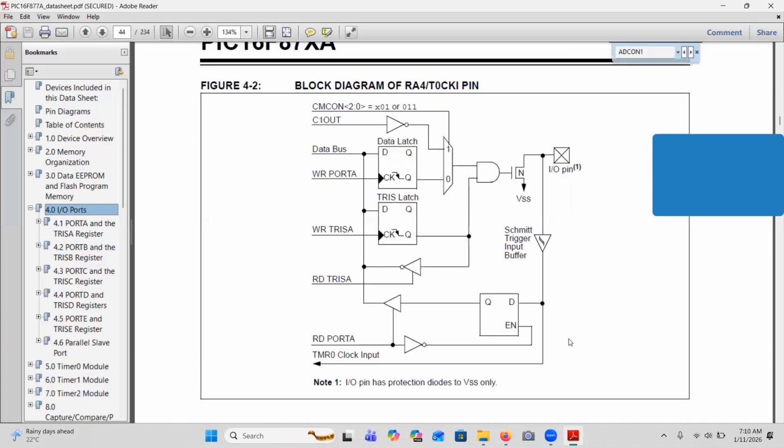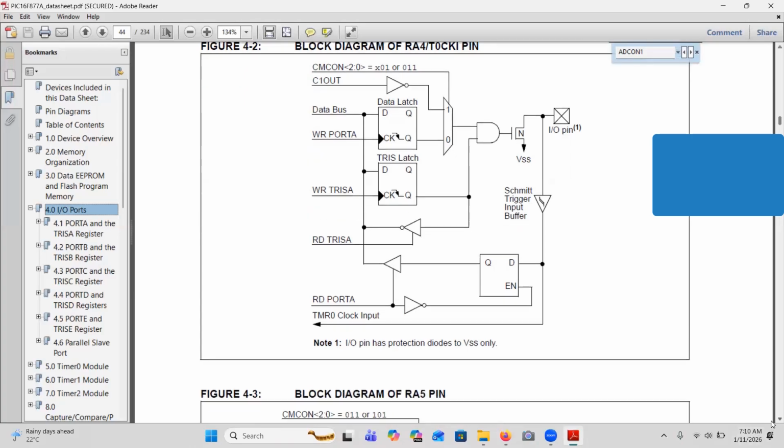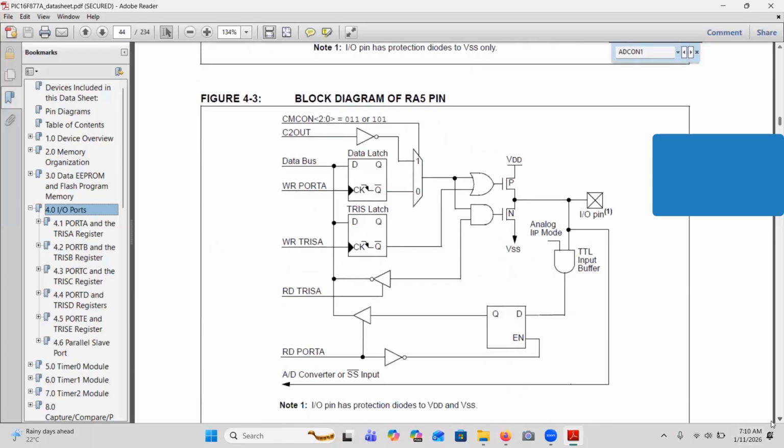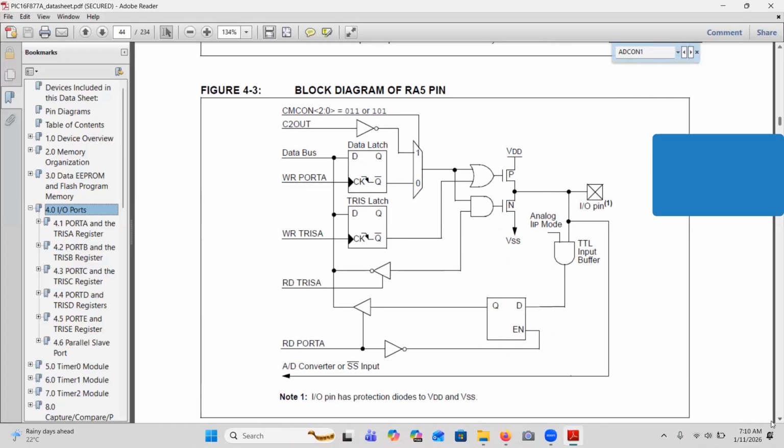So when you use that particular pin as a clock input pin, that means clock for the timer, then how the circuit should be is given here. The IO pin has protection diodes. So this is the RA5 pin. This is a particular pin. Only for that pin they have this. Maybe I think it's in the compare control register, I hope.